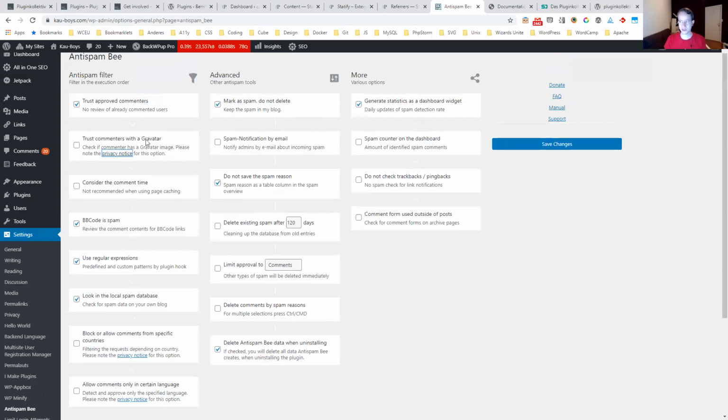After the filters, you can say what we should do with comments. You can mark them as spam and not delete them. This is the recommendation, because only when you use that setting do you get your local spam database. Otherwise you instantly delete the comment, so there's no chance for the local spam database to use those comments.